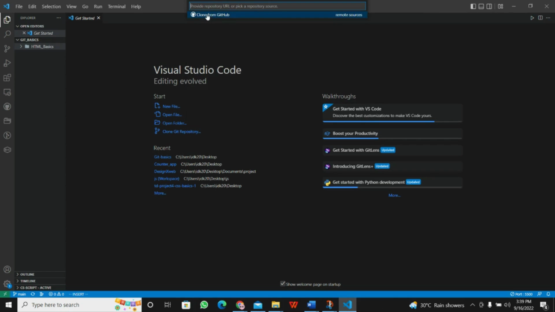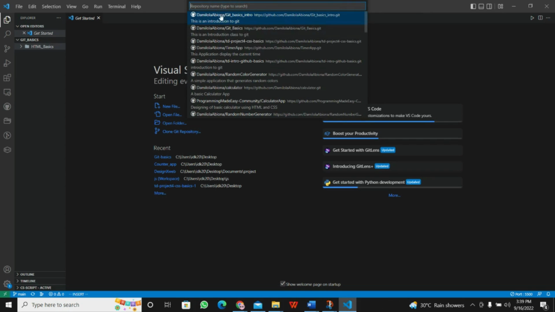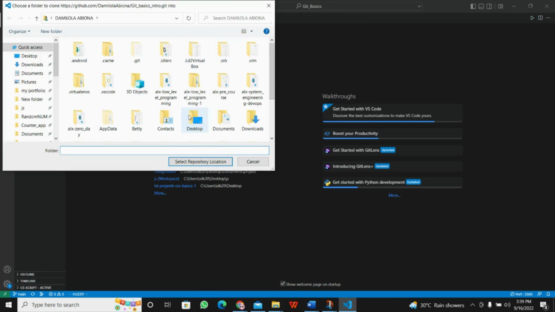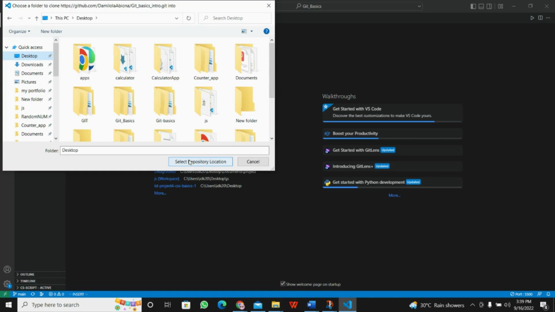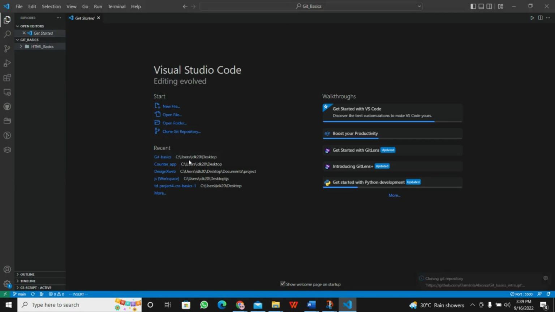Then I'm going to say clone from GitHub, and the last repository I just created will be shown, and also all my repositories will come up. But I'm going to click on this last repository because this is the one I want to clone. It's going to ask me to select a location on my local machine. So I want to select my desktop. I want this repository to be on my desktop, and here we go. And I'm going to click on open.